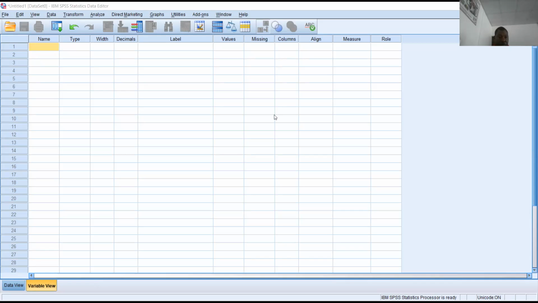Now SPSS stands for Statistical Program for Social Sciences. That is the acronym. It was recently renamed PASW, which simply means Predictive Analytic Software Statistics. So we are using SPSS to be able to perform quantitative data analysis. It supports what you call quantitative data analysis.